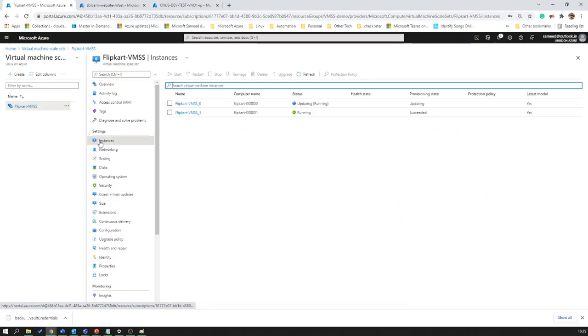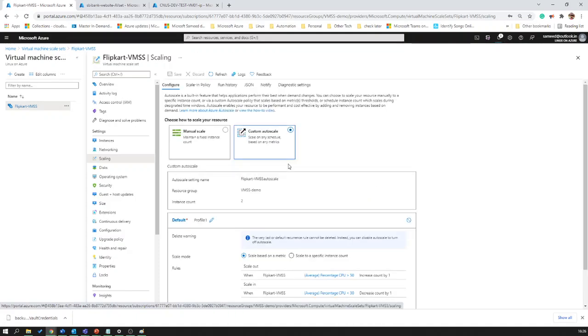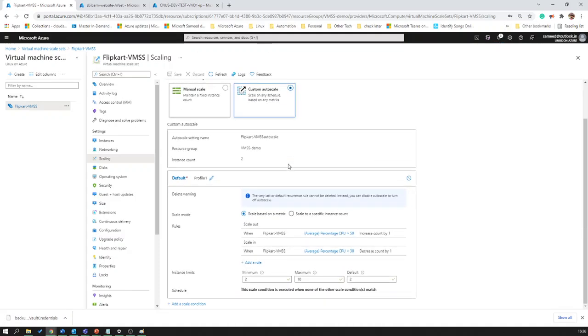If I click here, in the scaling instance option, I can see that there are two virtual machines running right now. One is already deployed, another is in the deployment process. And in the scaling options, I have defined my rules which set the scale out scaling policies.